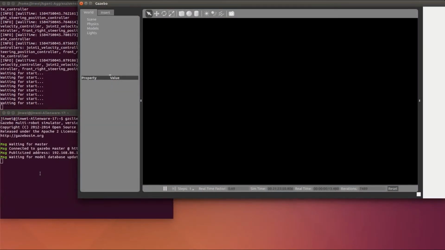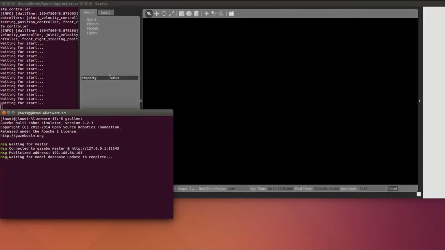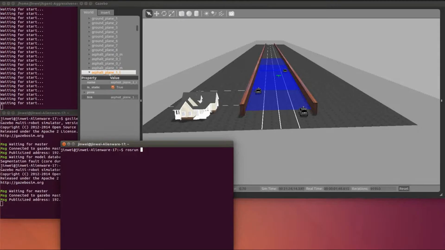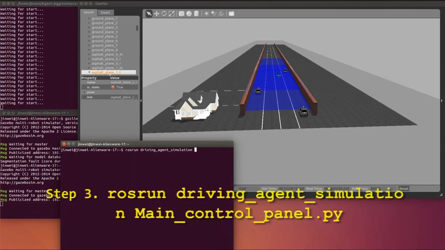If this is the first time that Gazebo running on your computer, it may take some time to load the model from its database online. That might show the client is not responding, so leave it there until it revives. After the Gazebo is loaded, open another terminal and run this Python script to run control panel. Follow the instructions shown in console to start or stop simulation.